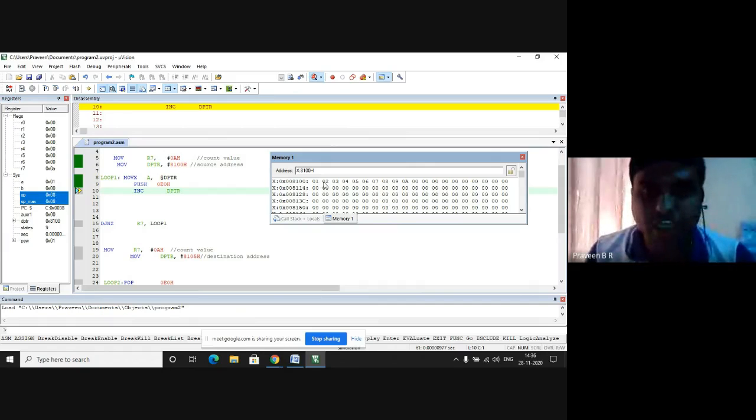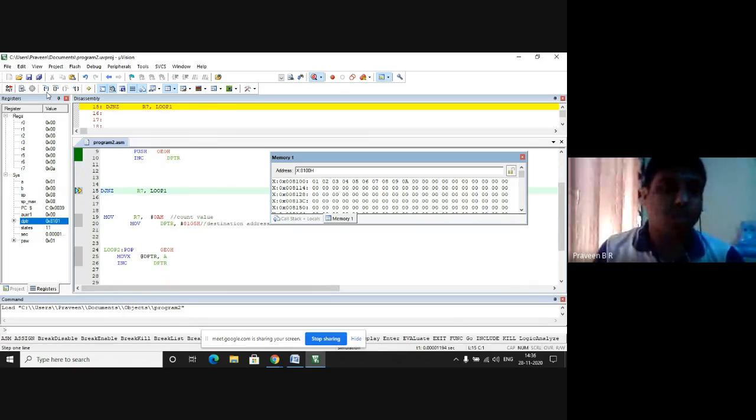The second memory location is 8101. Your DPTR is pointing towards 8100. When I increment the data present in the DPTR, it will move to the next memory location. So I press F11. It shows that the data pointer is pointing towards 8101. Now, instead of again writing the program for the second data, I form a loop.